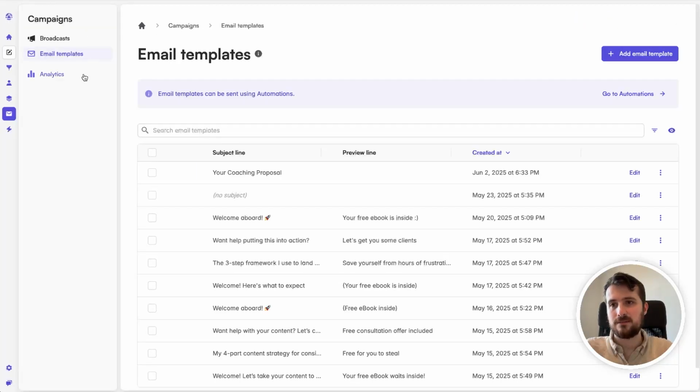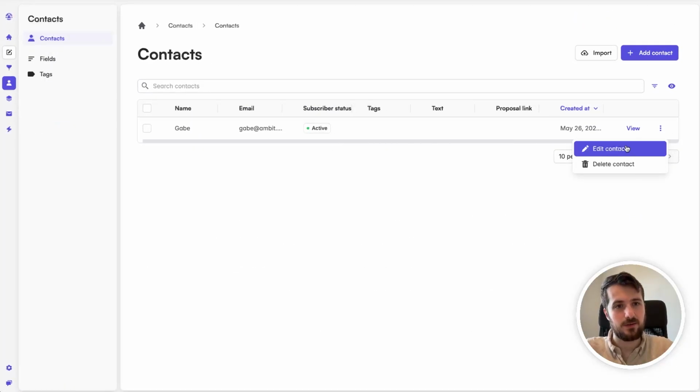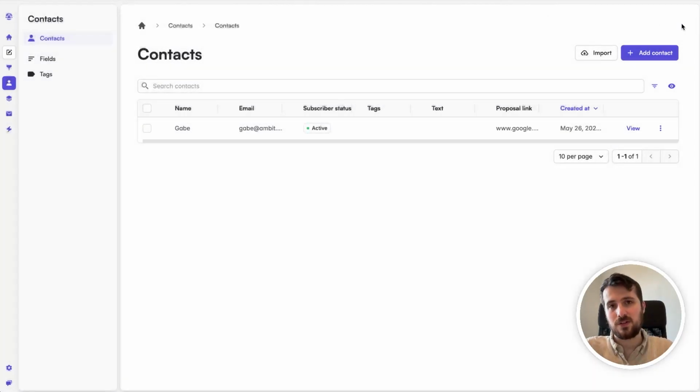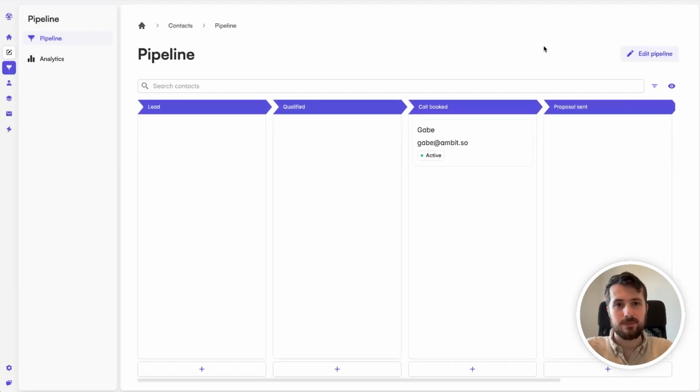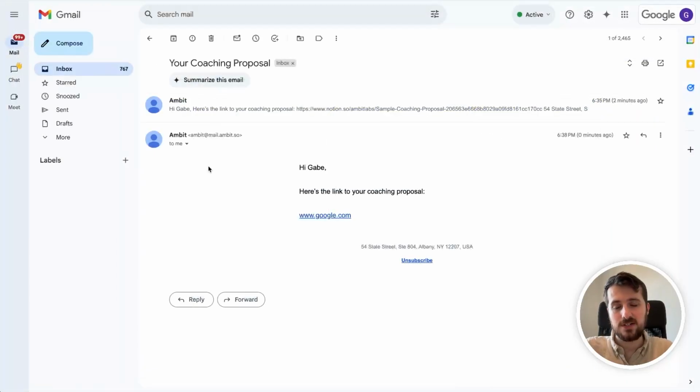Then I'll jump back to my contacts, and then I'm going to edit the contact that I want to send the proposal to. And in the proposal link, I'll put the link. So let's do google.com just so we know it's different. Update contact. And now let's try it out one more time. So I'm back in the pipeline. I'll move the contact into proposal sent. And now let's check my inbox. All right, it just landed again, and here we see now it has used google.com because that is the custom field that I assigned to this contact.